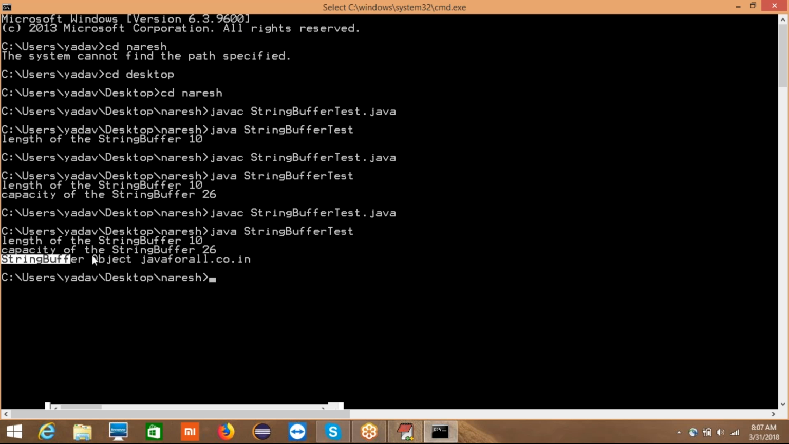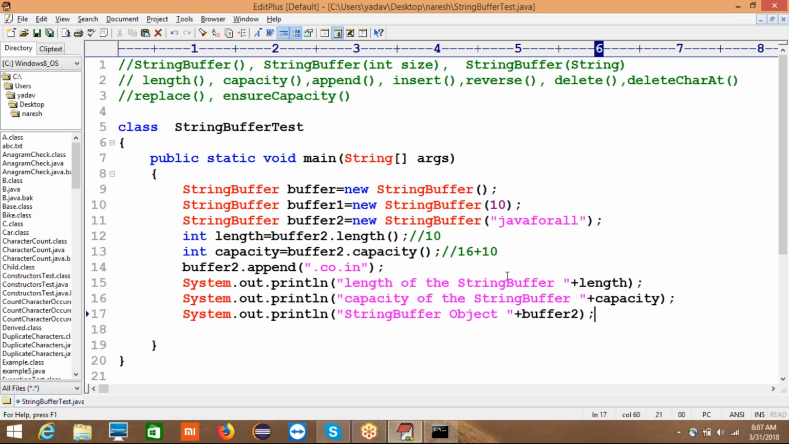So this is how we can use the append method. Append means just adding at the end of your existing object. The previous object is up to javaforall, so it added .co.in. This is how the append method works. I think you understand where we can use the append method.